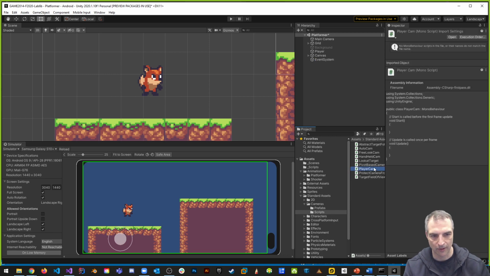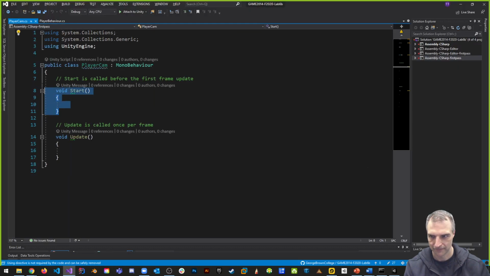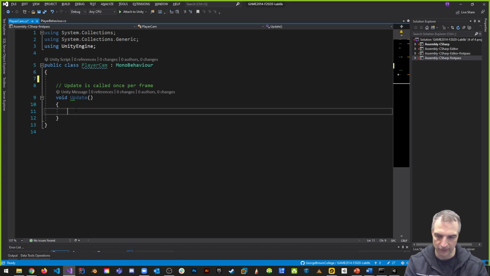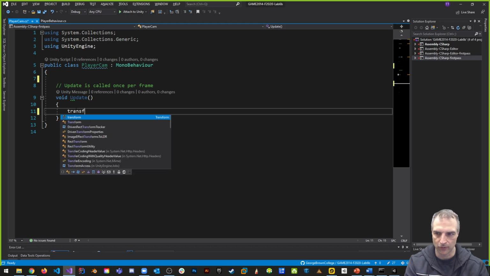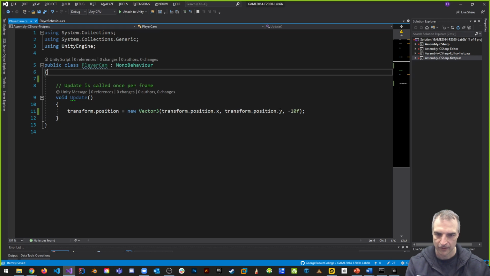My PlayerCam script that I'm going to run is going to do one thing: keep me at bay. Which is kind of cheesy, but it is what it is. We're going to use something else later. Think about this as a placeholder. I want to say that transform.position is equal to a new Vector3 object, which takes transform.position.x and transform.position.y, and -10 every single moment for the z, which is going to keep me at bay.